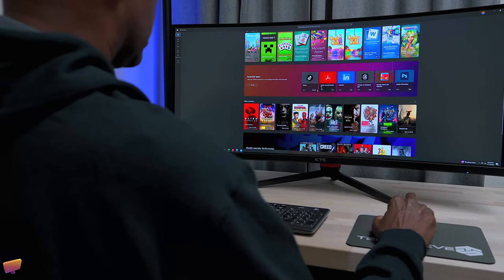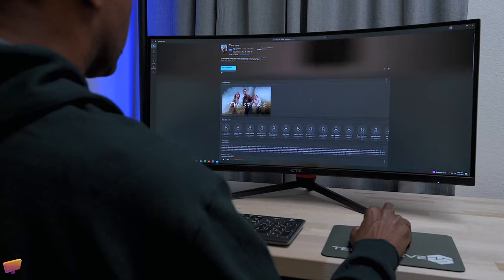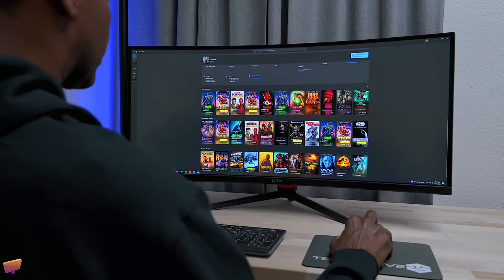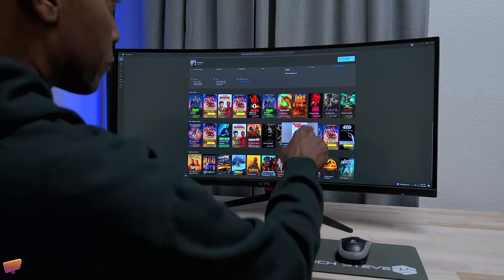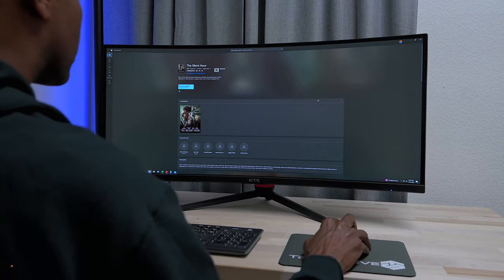And the fact that this monitor has four separate inputs, you can run your computer on the DisplayPort, you can run your gaming consoles on the HDMI port. So this 34-inch ultra-wide KTC monitor is very versatile for just about any use case you can think of.